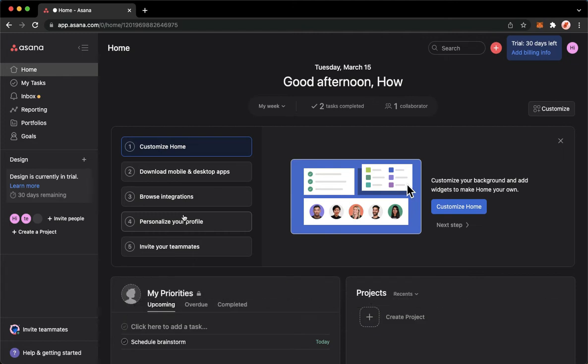The very first step is to open your Chrome, Safari, or any web browser that you want, and then proceed to app.asana.com, and then simply sign in with your account. You may sign in using your Google or your Gmail account.